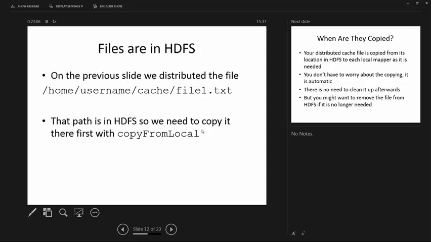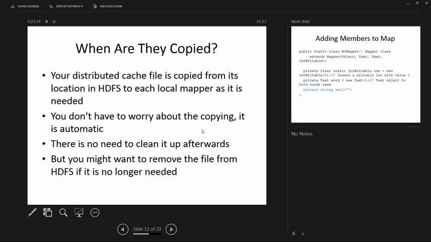And of course, if you want it to be somewhere there, then you use copy from local, as we've already been doing, to get it into the HDFS.